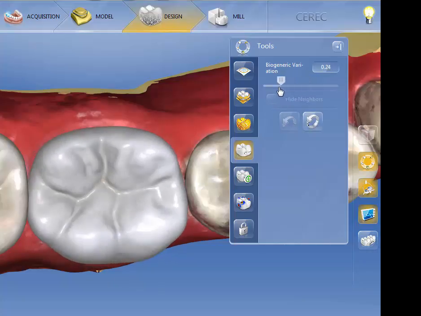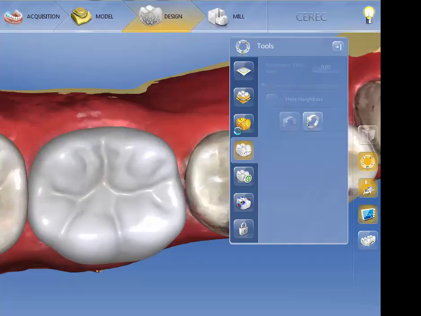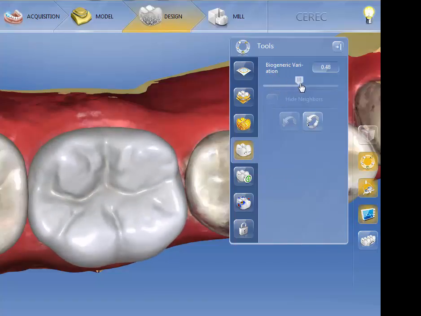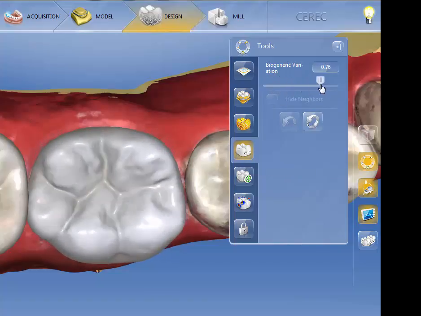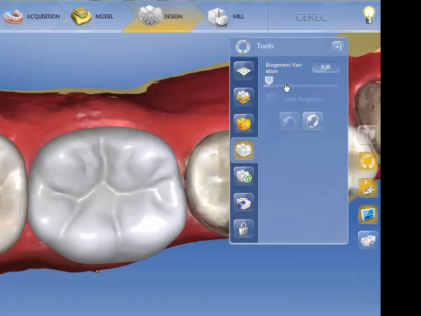Okay, so I can turn this down, turn it all the way this way, and it's basically a very typical typodont type tooth. If this is what you're looking for, you have to wait until the circle stops because it's calculating and actually looking at adjacent and opposing teeth for your contacts. So you can move your biogeneric variation to whatever you think fits into the mouth.